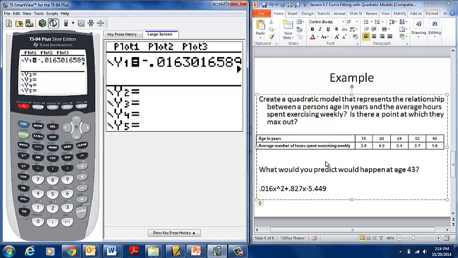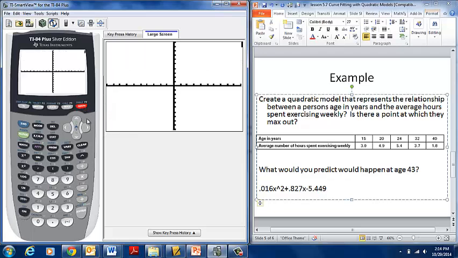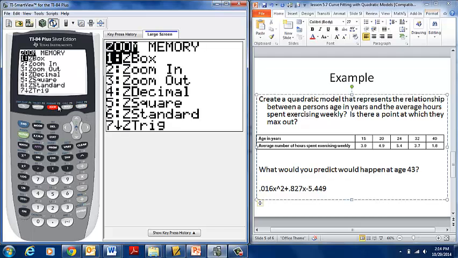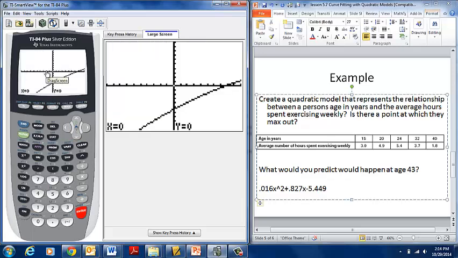And what this is going to allow us to do is we want to know what the max is. So I need the vertex. So I'm going to graph this, and I need to see a lot more of the shape. So it's a little bit of guess and check. So I'm going to go ahead and zoom out. If I hit zoom, my third option is out. And I hit enter again, and that gives me a little bit of a better picture.